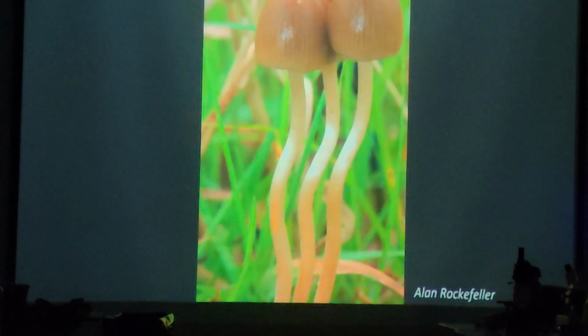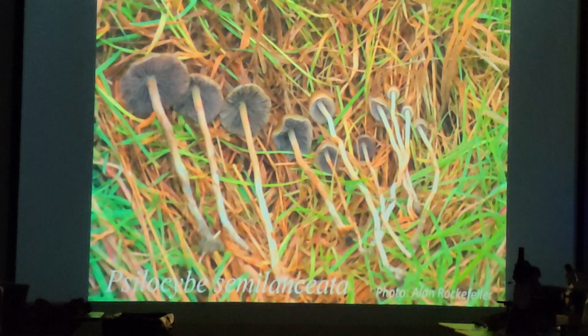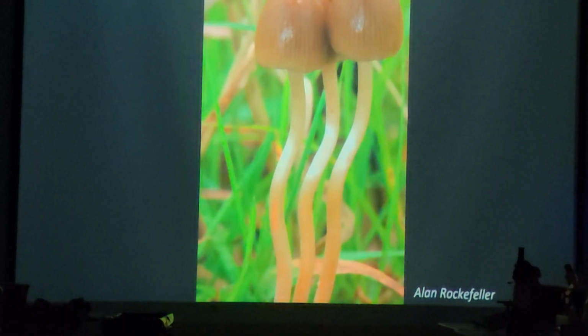Here's Psilocybe semilanceata. These are known as liberty caps, and these hardly stain blue at all. If you have a pile of 100 of them, you'll see blue on 1 or 2 of them. But for the most part, you don't see much blue stain. But they're really potent. And they grow on the west coast, but only in grass.